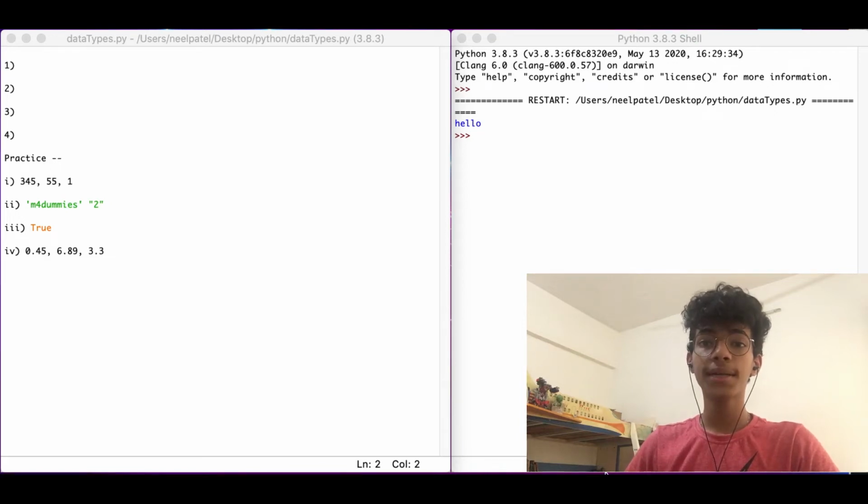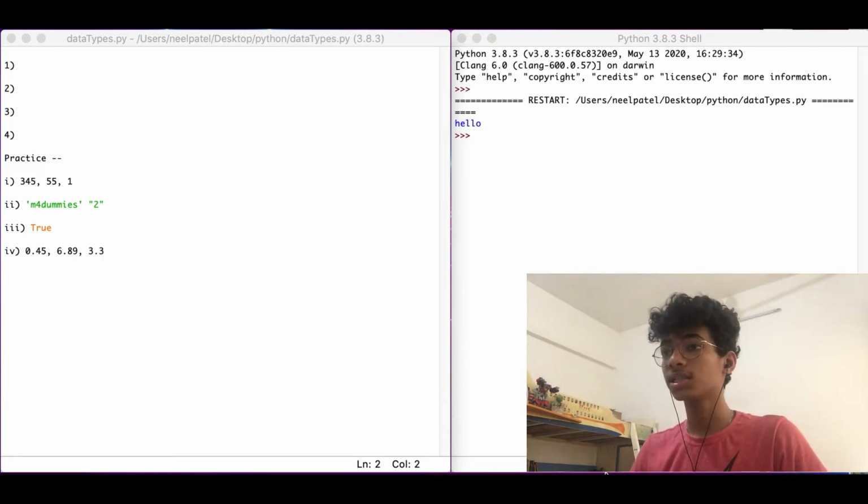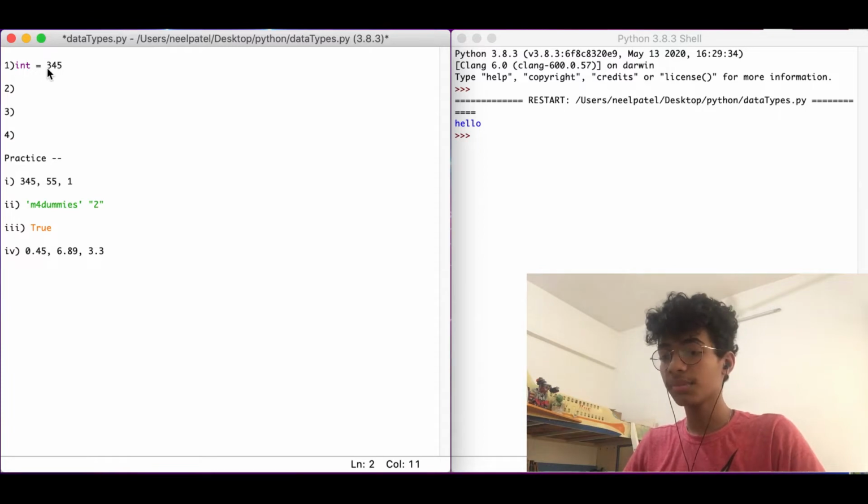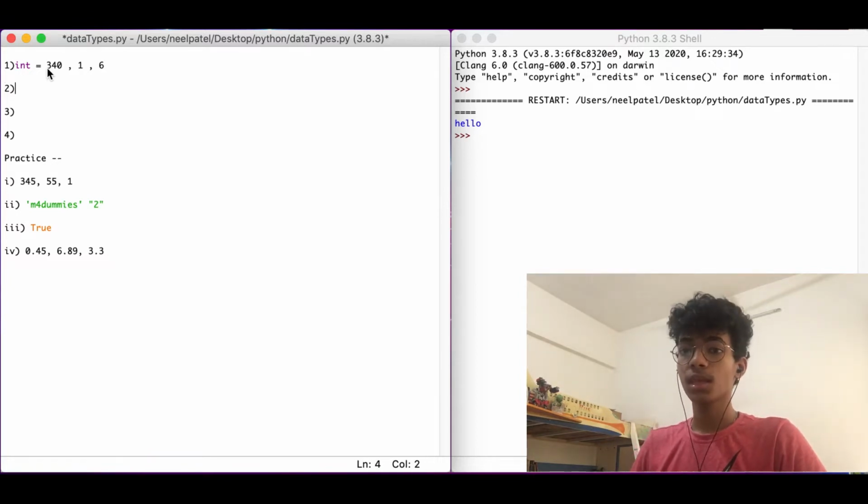So today we're going to be learning about data types and variables in Python. There are 4 data types in Python. The first one is integer. Integer is written as int in Python and consists of all the whole numbers that are present. So for example 340, 1, 5 and etc.